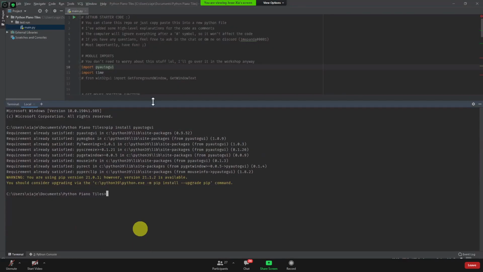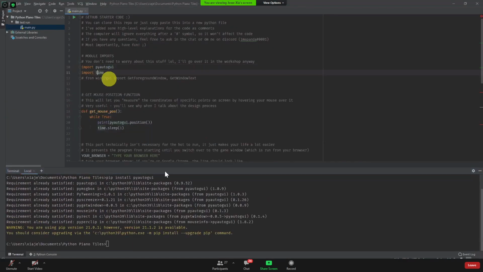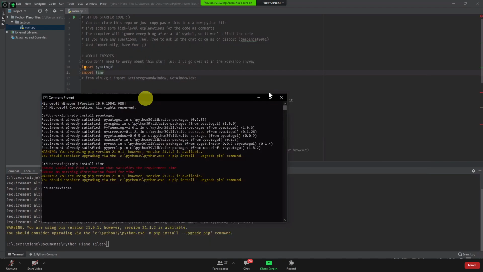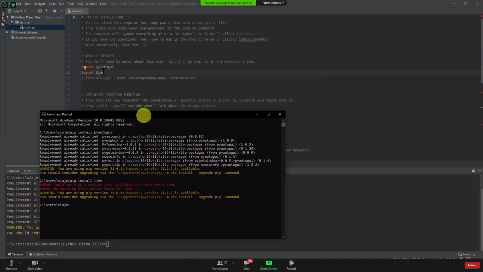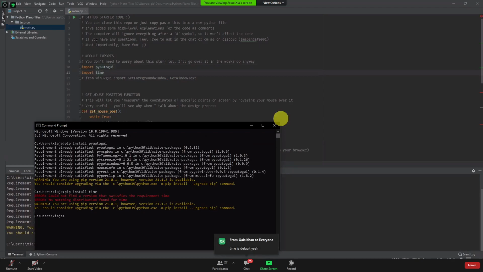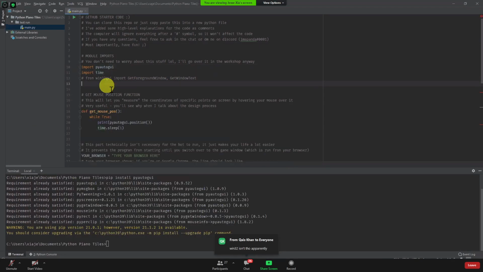So the one that says import time. Type pip install time. Oh wait, is it time? Is time a default one? I think you might already have time installed because it might be a default library. I actually forget. Oh, time is default. Yeah, okay, my bad. You don't have to do the thing for time.